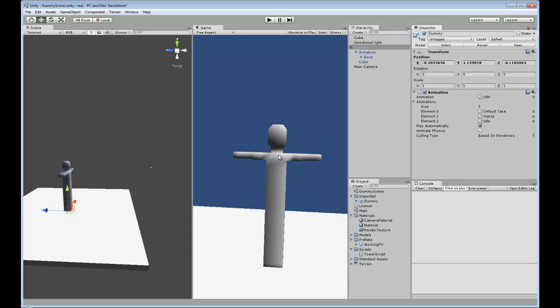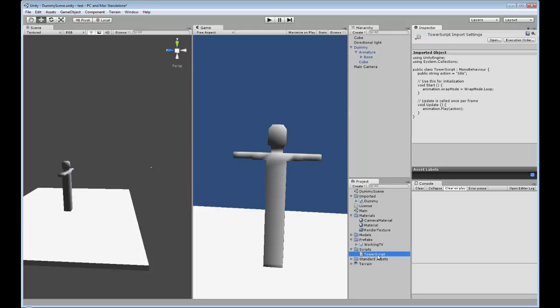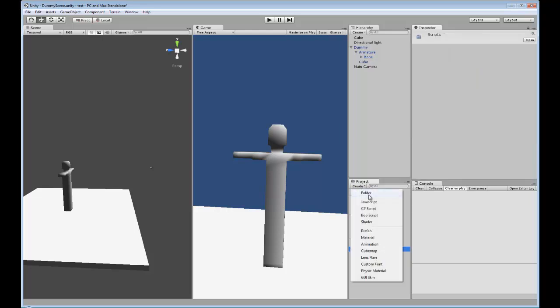So for an animation like that, we have to use scripting to change the animation, and I'm going to show you how it's done through an earlier script. In the tower script, I've got an animation wrap mode and animation.play action. But we're going to create a C# script inside the scripts folder. I'm going to name it dummy script, and that sets the behavior of the dummy.